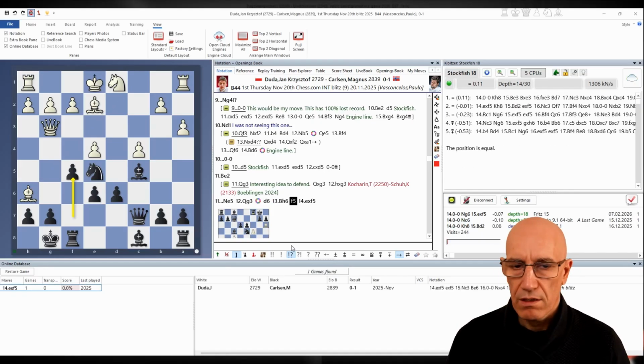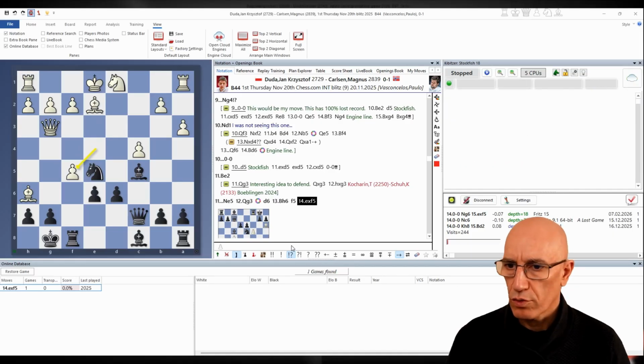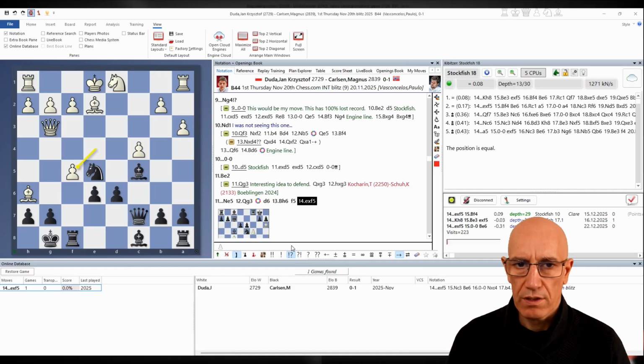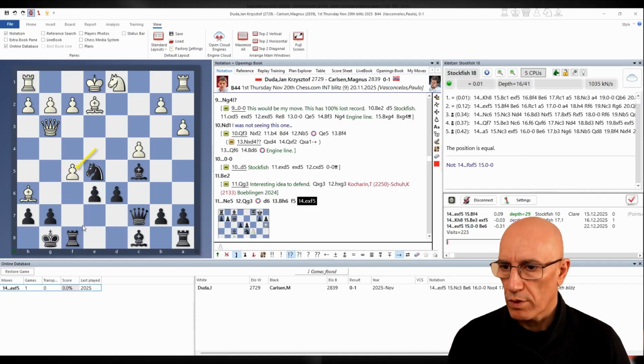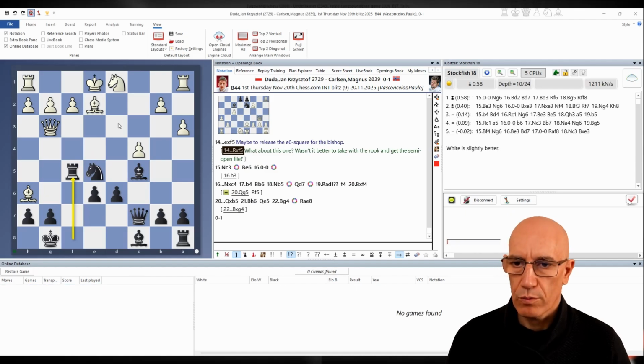f5. f5 was an option. Now that doubt about how to continue out after the pawn takes. And of course, the rook takes, it's a bad move. So let's see why the rook takes, it's a bad move.